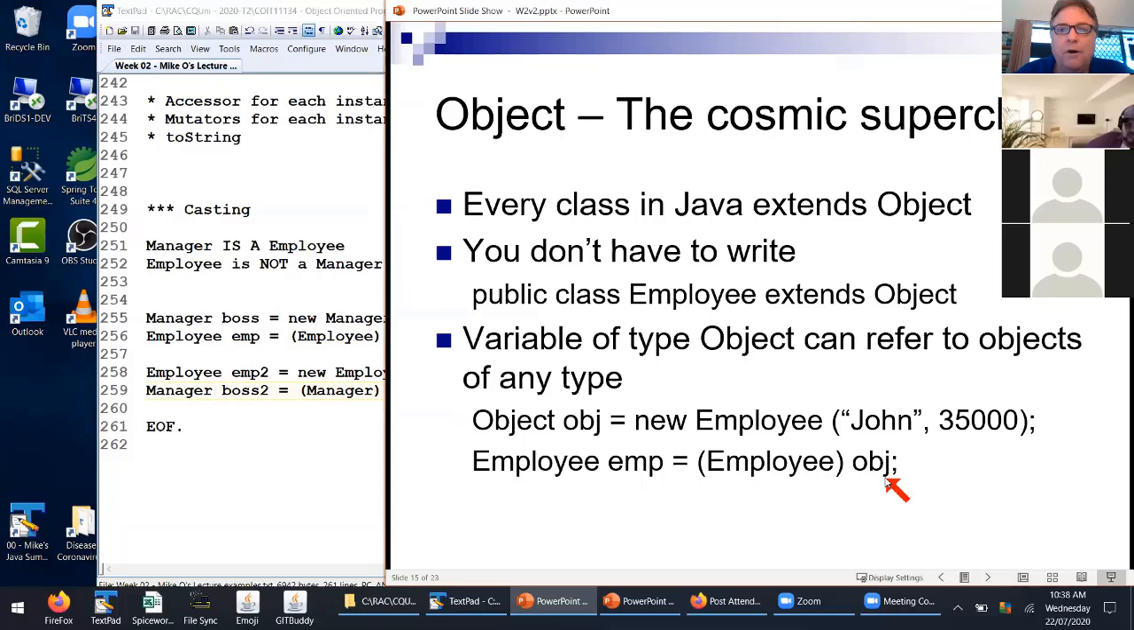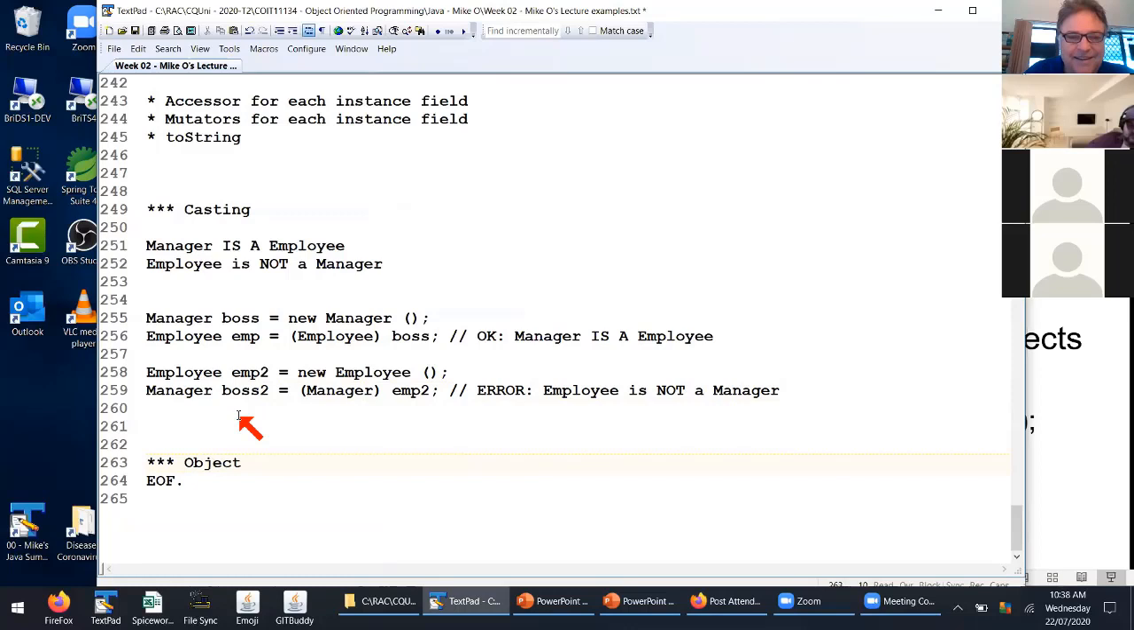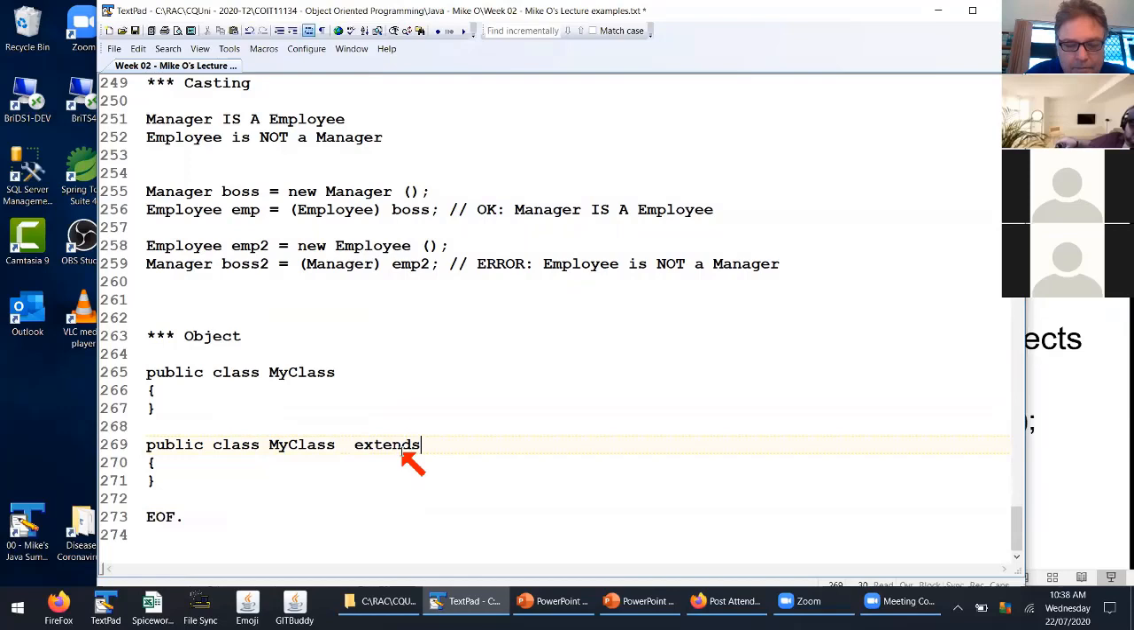Now we can talk about Object as well. The Object class is the parent of all classes in Java. If you create a class like this, public class MyClass, behind the scenes Java puts extends Object there. It doesn't insert it into your source code, but it inserts it into the compiled code automatically for you. If you don't extend something, Java automatically extends the Object class.